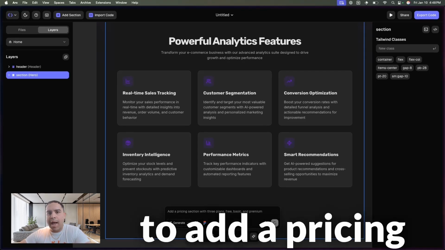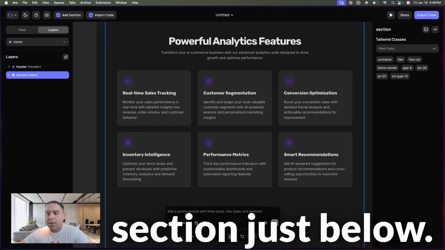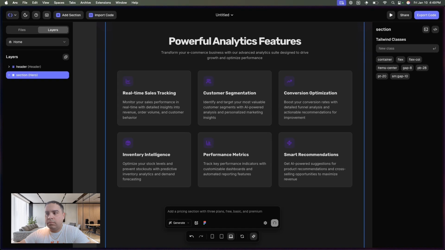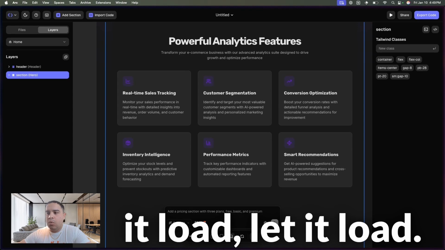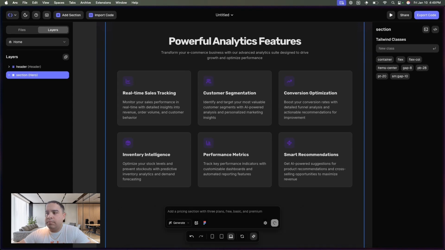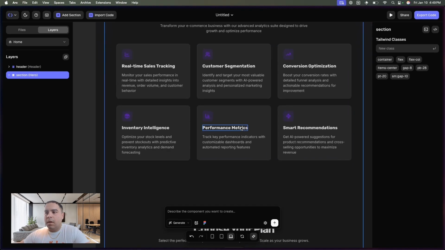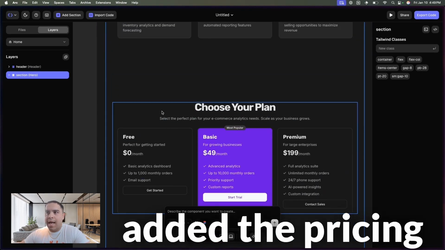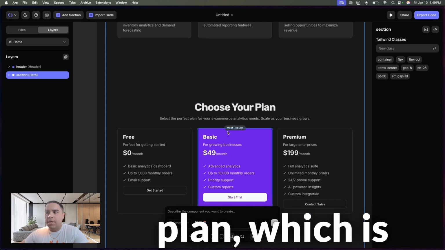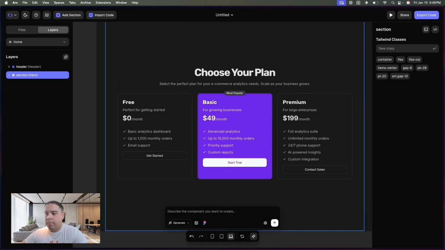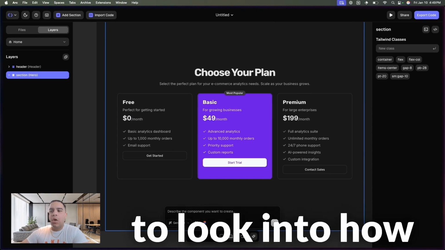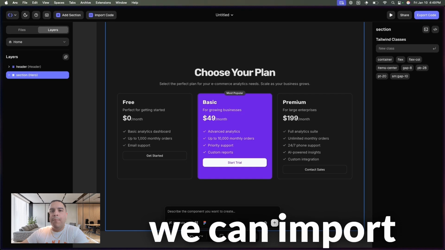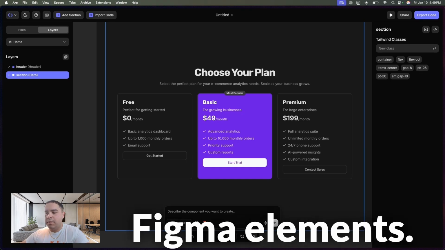So we are going to add a pricing section just below. We're going to let it load. And now it has added the pricing plan, which is actually really cool. Now we're going to look into how we can import some of the Figma elements.